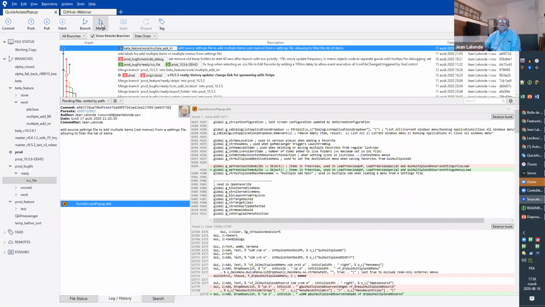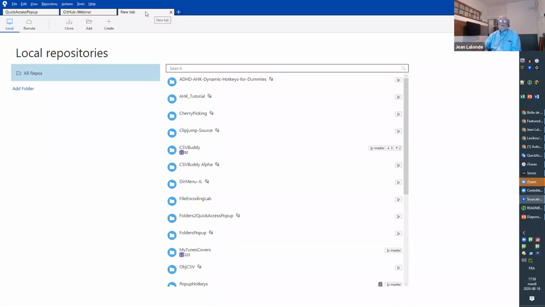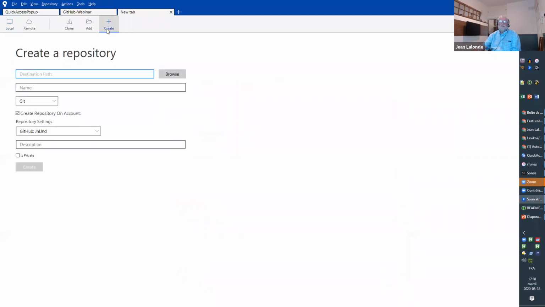So here I'm creating a new tab, and here I could create a new repository, entering the path and all this. At some point I could push it to a remote repository on GitHub or Bitbucket. But it's just not the way I do it. I do it the other way. I start from GitHub.